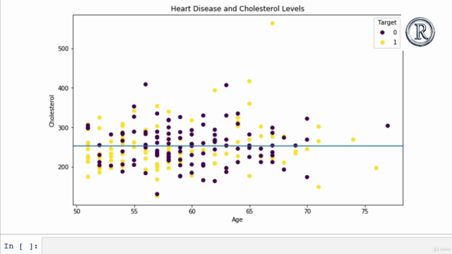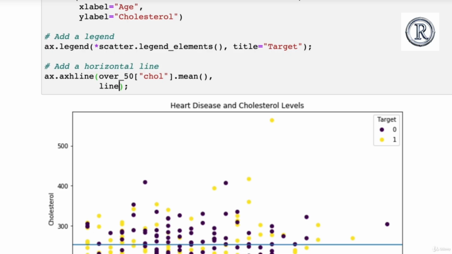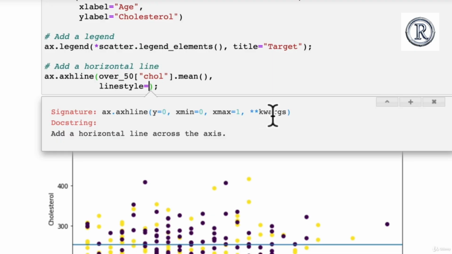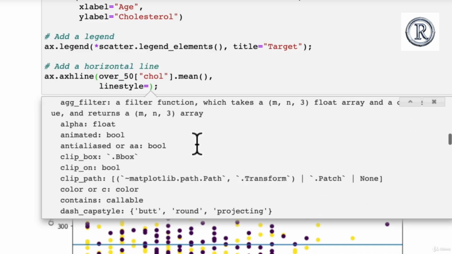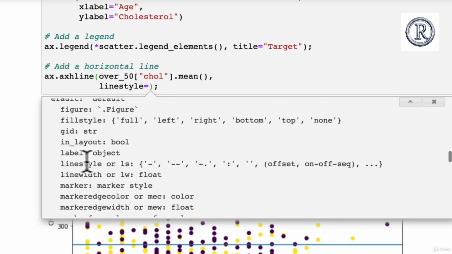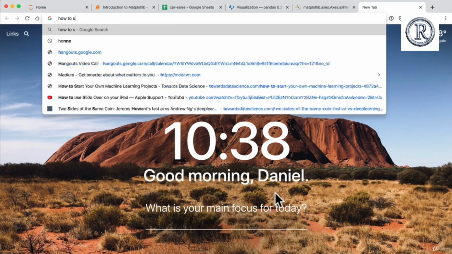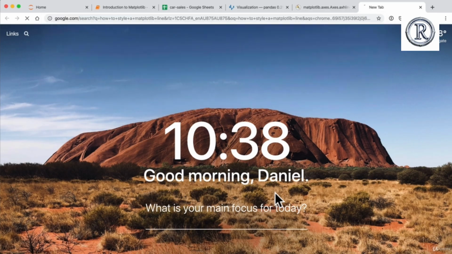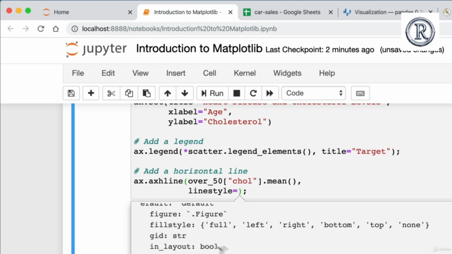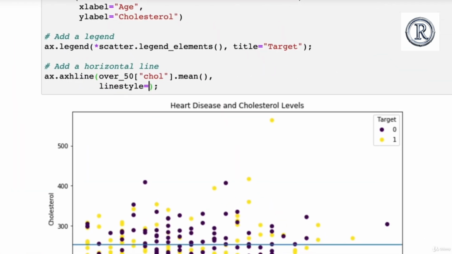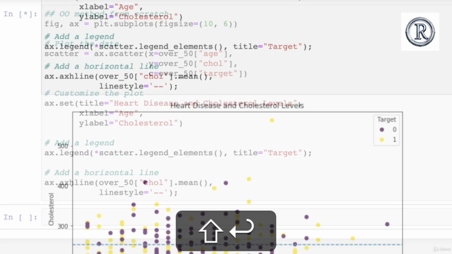Beautiful. Now we've got a straight line, but maybe we wanted a dashed line because that looks a bit better. We've got linestyle. So this is another one of those keyword arguments. So this one here, kwargs. That's not really going to appear in the docstring. Maybe if we scrolled right down, there we go, linestyle. So you could also just look up how to style a Matplotlib line style reference. You come across something like this, but in our case, to save a little time, I've used this dash line before, and that usually looks pretty good.